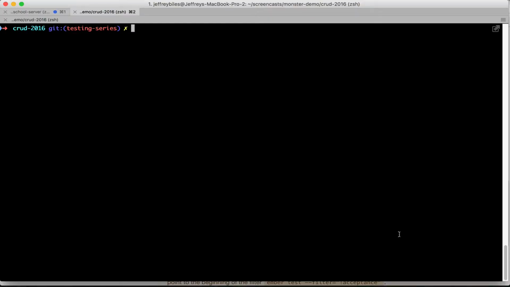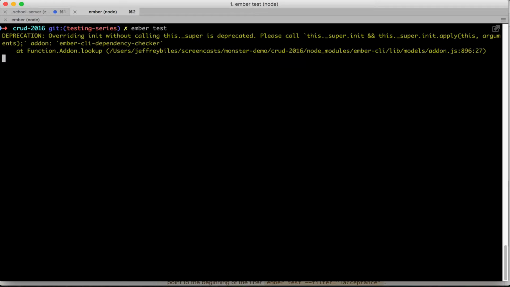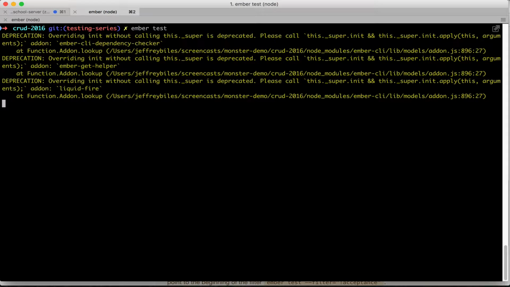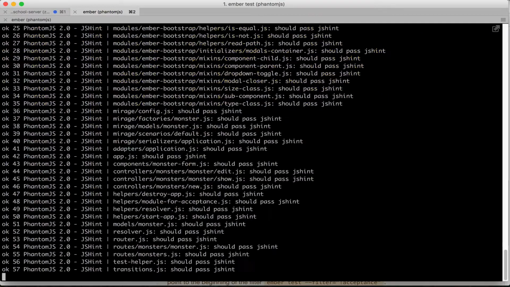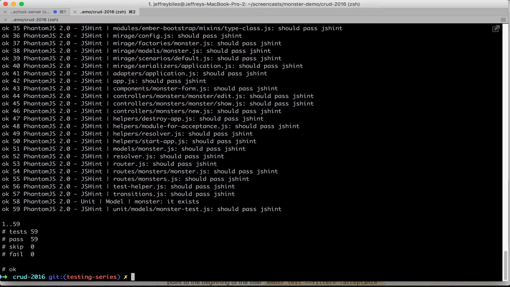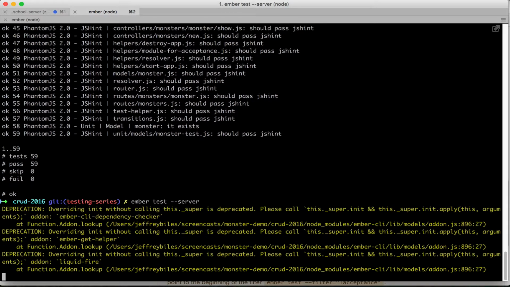But first, the second option, which is just EmberTest without the --server. So you can see it running, and it's going to build your app every time. That's one of the weaknesses of this particular method. And runs all your tests. They pass. Awesome.